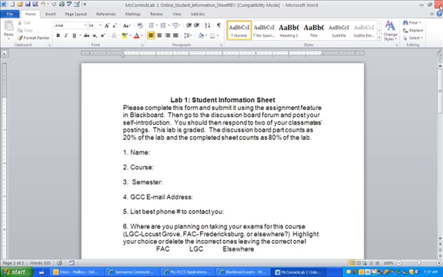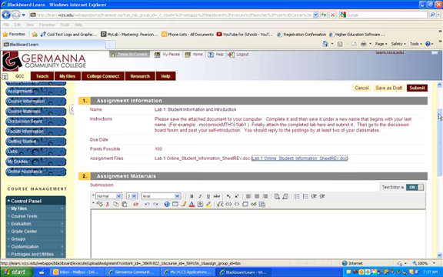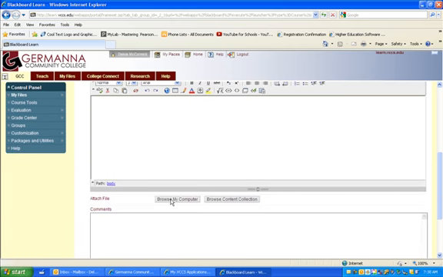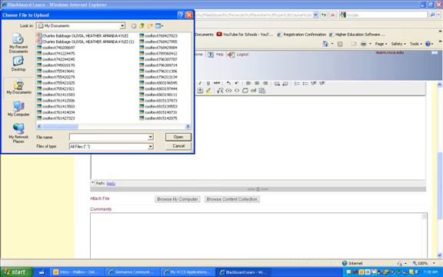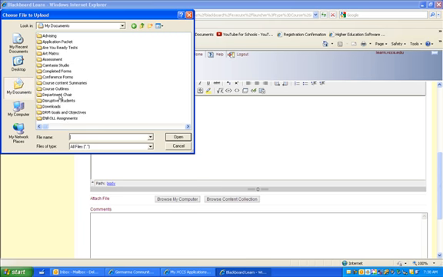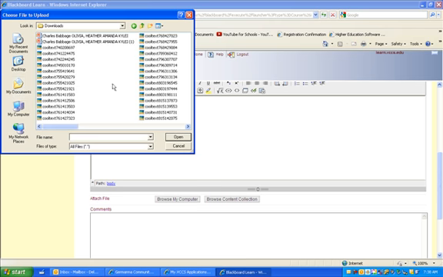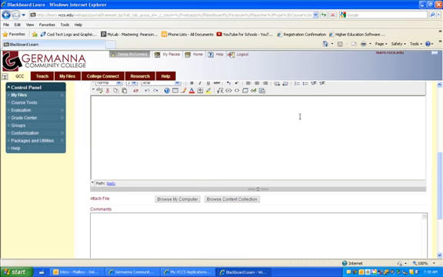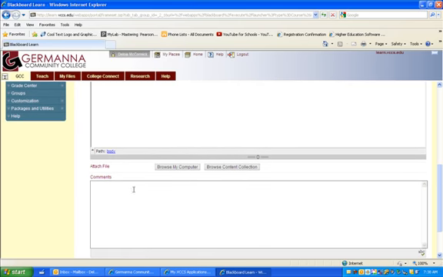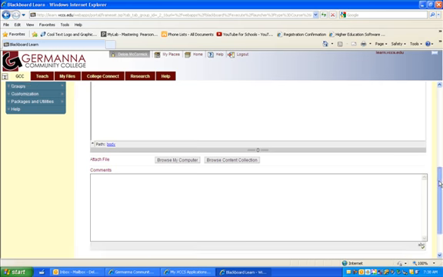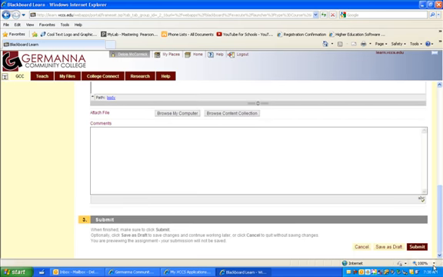and then when you are ready to submit that, you browse your computer, and as I recall, mine was under downloads, so let me see. Okay, and here it is, McCormick Lab 1. So you'd want to double click on that to submit it, to select it for submission. You can type a couple of comments like, here is my lab, hi Ms. McCormick, here's my lab, and then you click on submit.